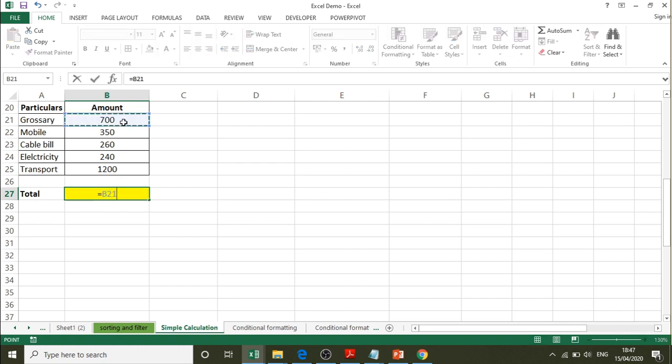We can do it like this by just adding all those things. But this doesn't make sense, that means it is not suitable for long listed items. So we'll remove this and see how to make use of functions.